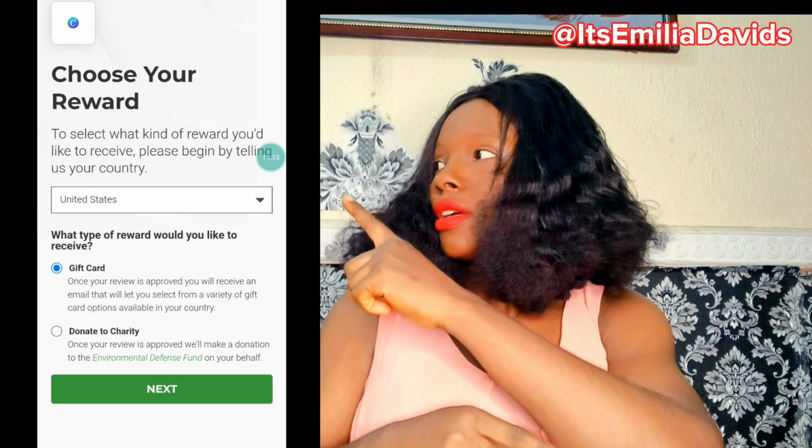It says once your review is approved, you will receive an email that will let you select from a variety of gift card options available in your country. So when you reach the withdrawal, you will see so many other gift cards you can withdraw from. Amazon gift card, Sephora, so many of them there. Another one is saying donate to charity. Once your review is approved, we will make a donation to the Environmental Defense Fund on your behalf. So if you want to donate to charity, you click on donate to charity. But me, I need the money, please. So I'll go for gift card. So I click on next.